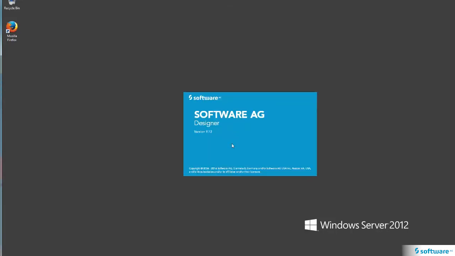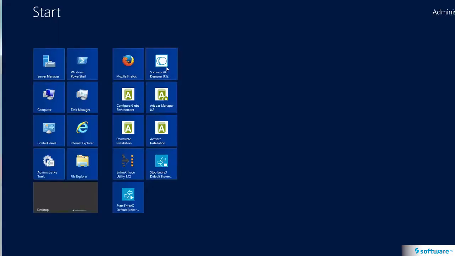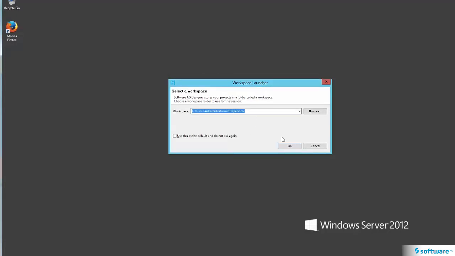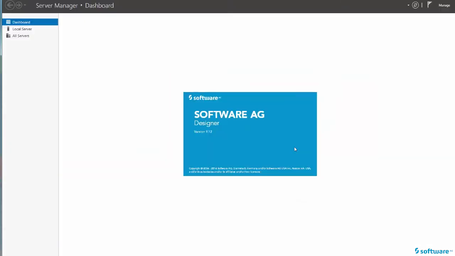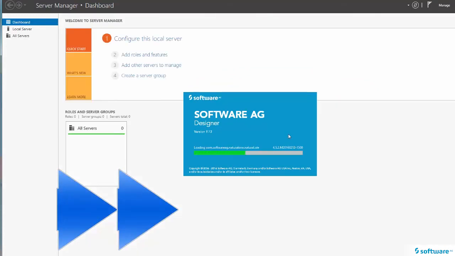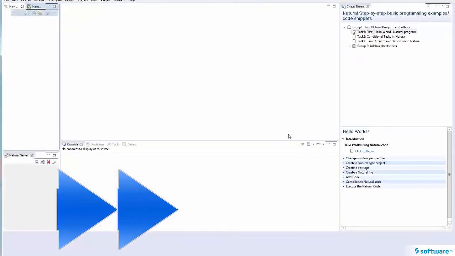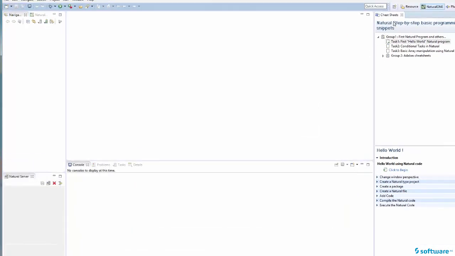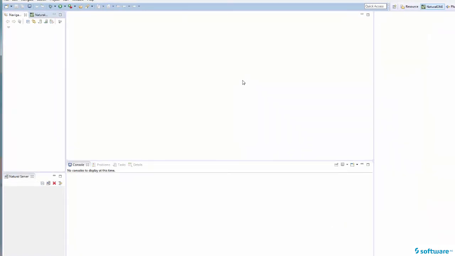And now you can see the SoftwareAG Designer is loading up because you already clicked on the SoftwareAG Designer icon from the desktop. You can give a name to the workspace, whatever name you desire, and then press OK. And then we fast forward. Now you can see that the SoftwareAG Designer suite is totally up and there were already some cheat sheets open.